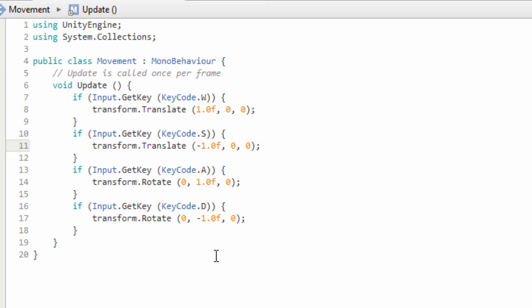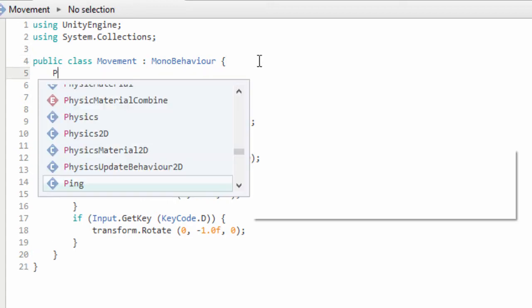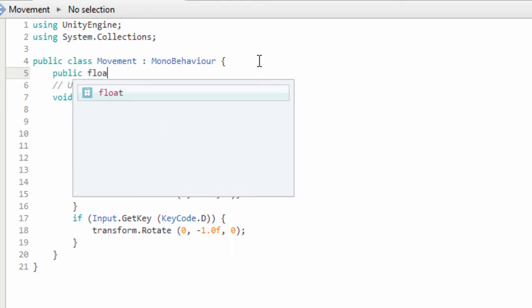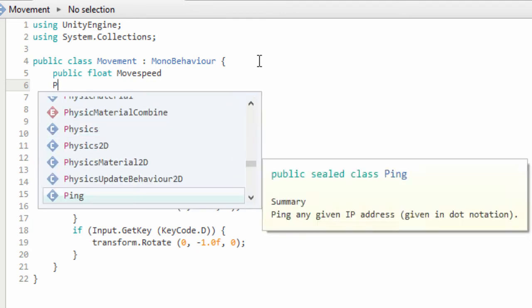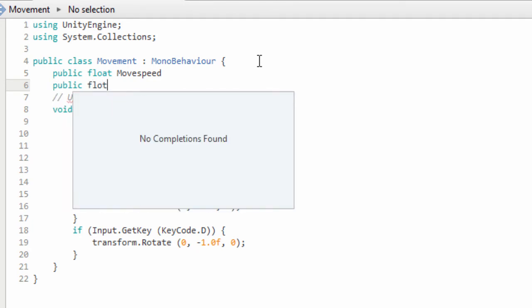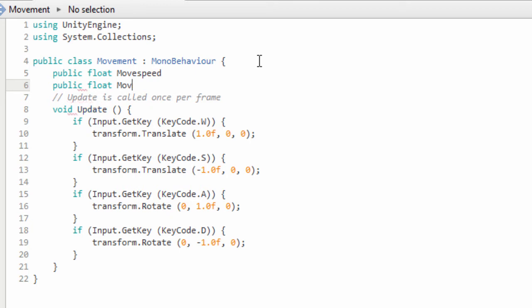So what we're going to want to do to make this a little bit cleaner is we're going to want to go into our public class, and we're going to say public float move speed and public float tilt speed. And of course we have to end these in semicolons, or else the program will not know that that is the end of our statements.